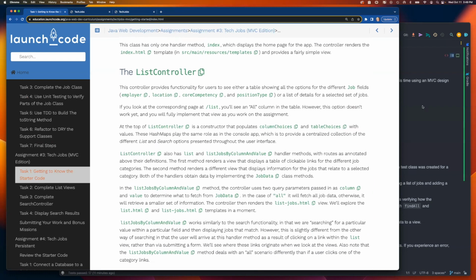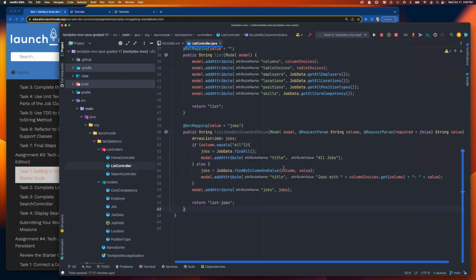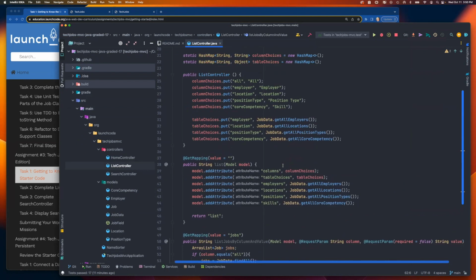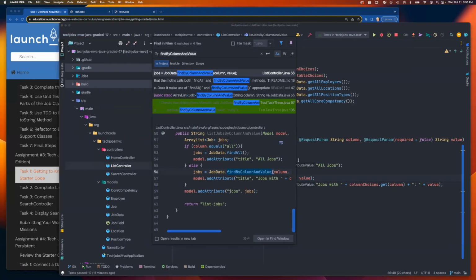The other thing is there are tricks that you can do in IntelliJ to help you see what's where. So for example, this list jobs by column and value method. If we come in here and go to the list controller, and actually that particular one is not going to be here. Okay, let's look at this one instead. Find by column and value. You can double click to select something like this, and then use Shift Command F if you're on a Mac, or Shift Control F, I think it is, on a PC.